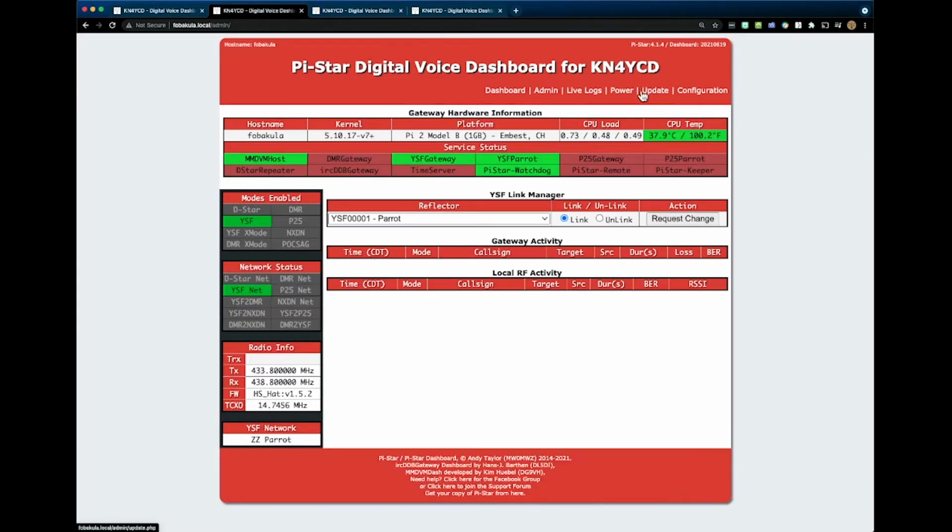If I click the right thing, there we go. Oh, no, that's a 2. So this goes back to what I was talking about the other day. The Pi-Star software will run on any Raspberry Pi that there is out there. This is a Pi 2. This is old. This is probably at least a 3 or 4 year old hardware platform, if not 4 or 5.